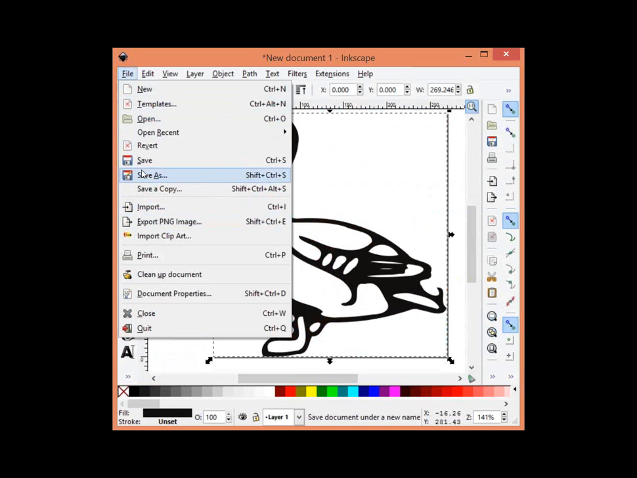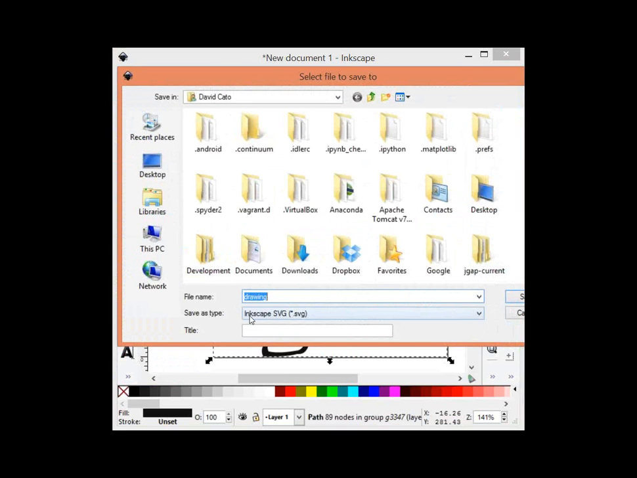save as Inkscape SVG. That's not only Inkscape's files, but Inkscape can certainly read them. And we're going to save this as duck SVG graphic. Whatever you want. Doesn't even have to say SVG.